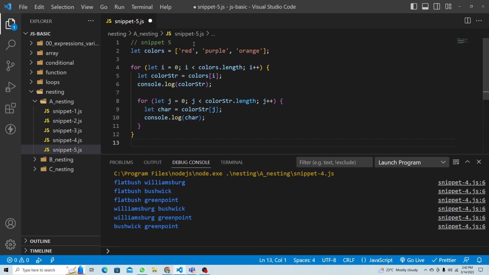So what is here now? This is the color, okay? Color, right? And then you write a for loop, the first loop right here, and color string, color I. So you get red, you store red here, console log. You just print red, right? You start the second loop for the same color string, here, right? You start the loop here now.